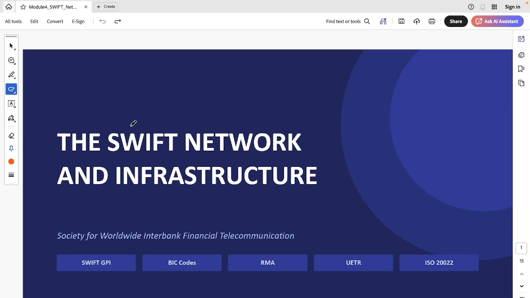So in today's video, we will go through the Swift network and infrastructure. This is one of the most important topics in international payments. The entire session will be about understanding how global banks communicate with each other for international payments. We will be covering topics like Swift GPI, BIC codes, RMA, UETR, ISO 20022, and the infrastructure that the banks use to connect to SWIFT. In simple words, this video will help you understand the plumbing behind every cross-border payment.